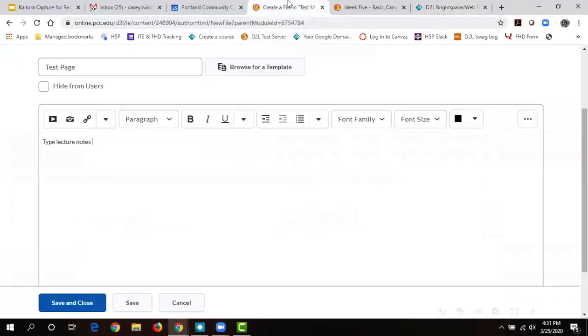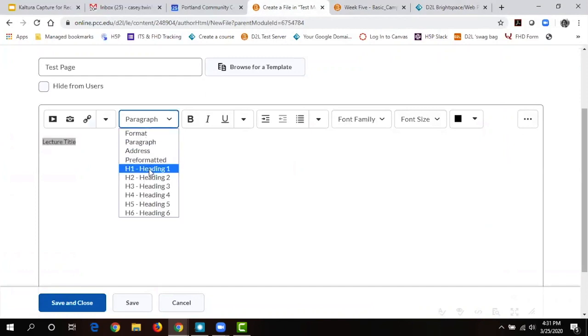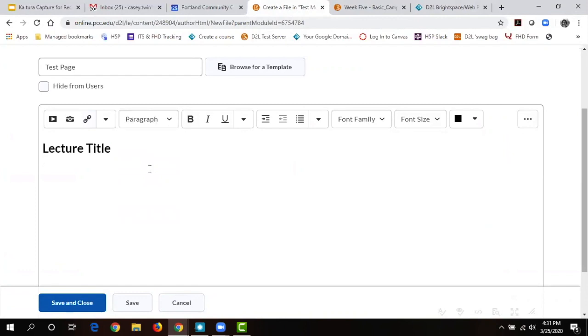So back inside of D2L, maybe I say lecture title. I'm going to give that one heading 1. And then my subtitle, I'm going to go heading 2. And then after that, I can just stick with paragraph for the bulk of my text. Now, if you have media, if you have videos that you normally watch in class with students or anything like that, and if they're already online, you can embed them here.